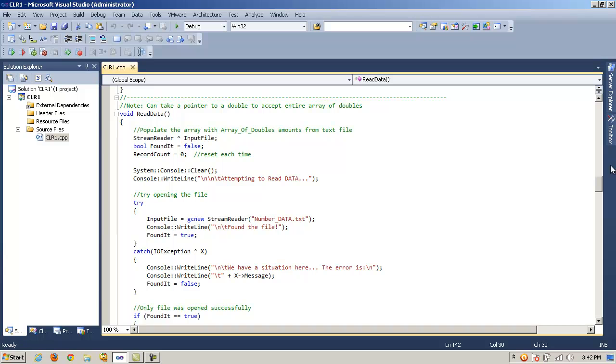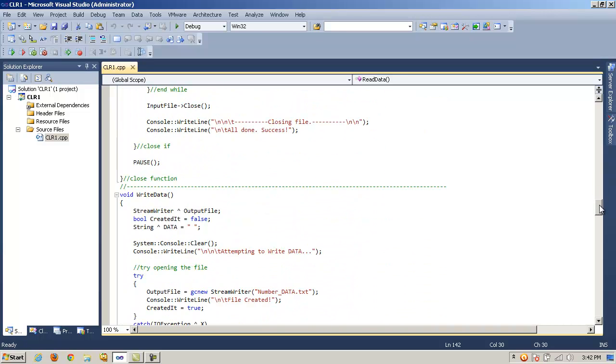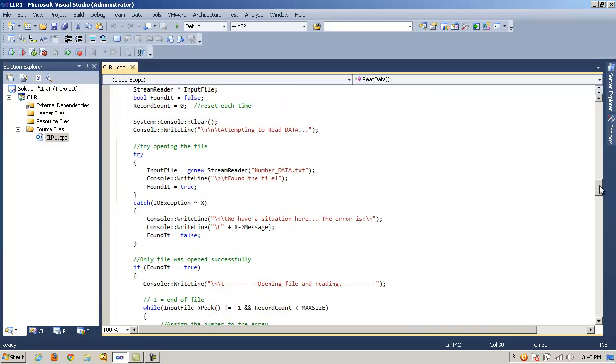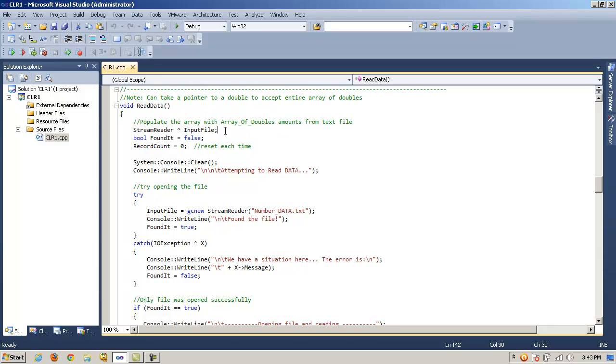Okay, here we had a stream writer when we were writing to the file. Now we have a stream reader. But the process is very similar. There's the caret, so you know that it works like a pointer, but it's actually a .NET managed object. And because it's a .NET managed object, we have to use gcnew down here, so it implements its own garbage collection.